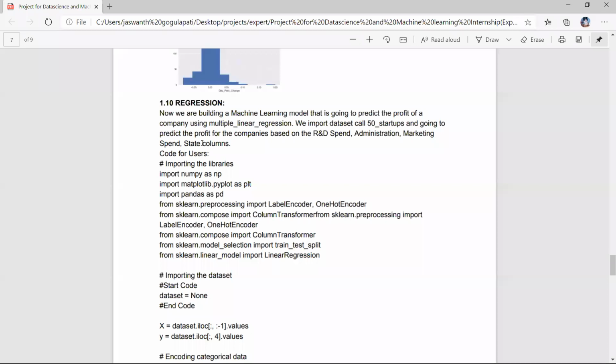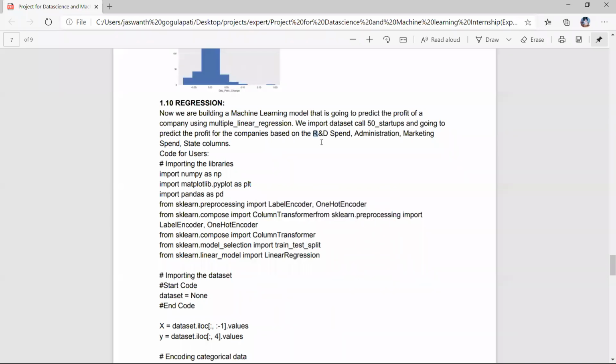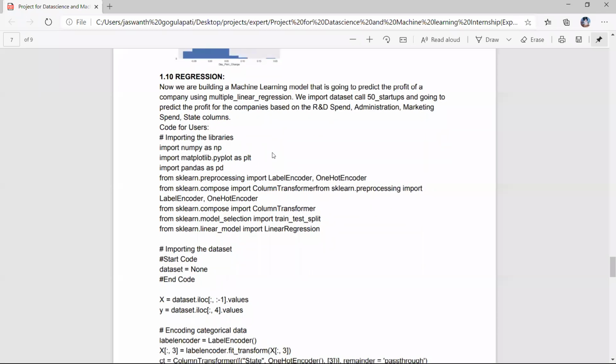We'll see, if we start a startup in Hyderabad, say we set up two startups, at Hyderabad and Bangalore. Compared to Bangalore, Hyderabad is lower priced, no? So depending on the state also, we can say the profit may vary. So these are our independent variables. And what is our dependent variable? The profit of a company. So this is about the project.